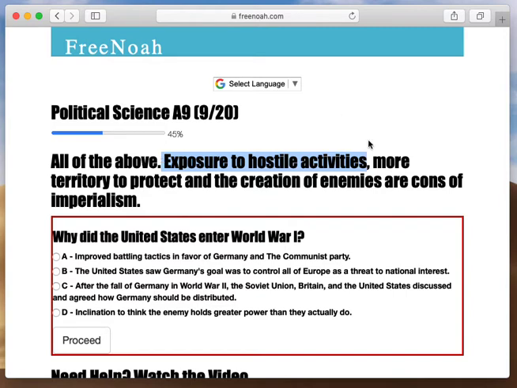All right, so then we have here more territory to protect. If we successfully imperialized these lands, we would have to offer some form of protection. Okay, we have to maintain sovereignty, right? And the creation of enemies.